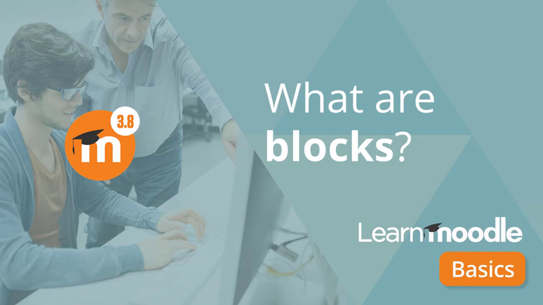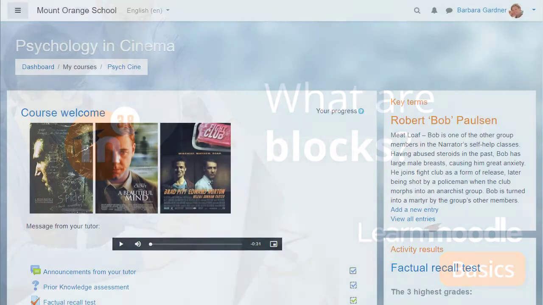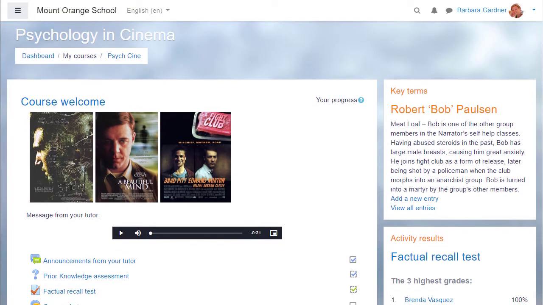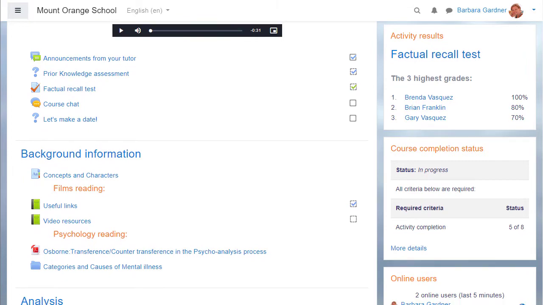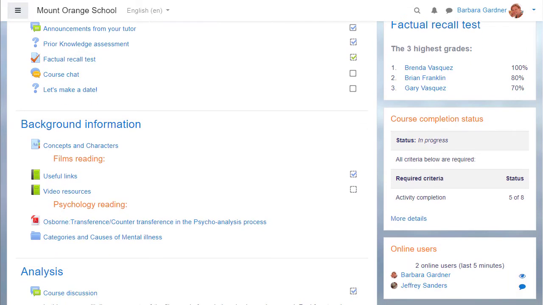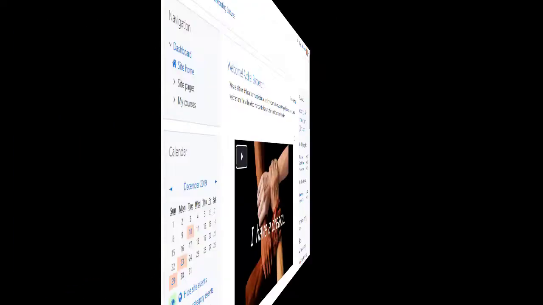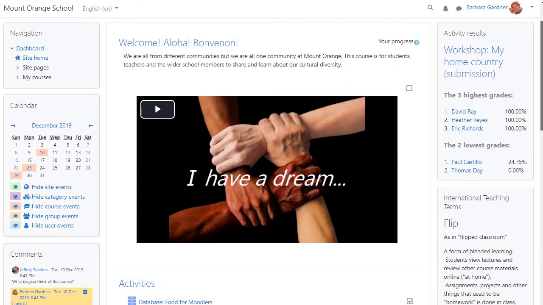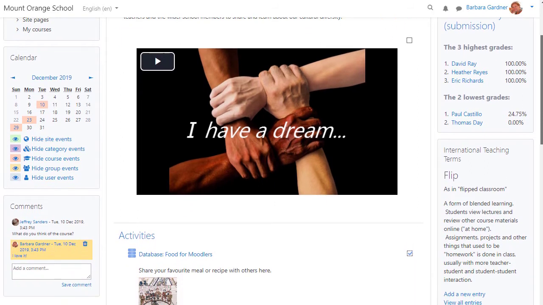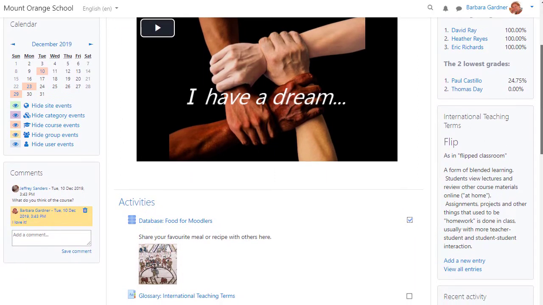What are blocks? As a teacher, you can add blocks to the side of your main learning area. In this course, using the standard Boost theme, the blocks are on the right. In this course, with the different standard theme, Classic, there are blocks on both sides, and note that the Classic theme does not have the nav drawer. Check with your admin if your course has a theme different from the two here.